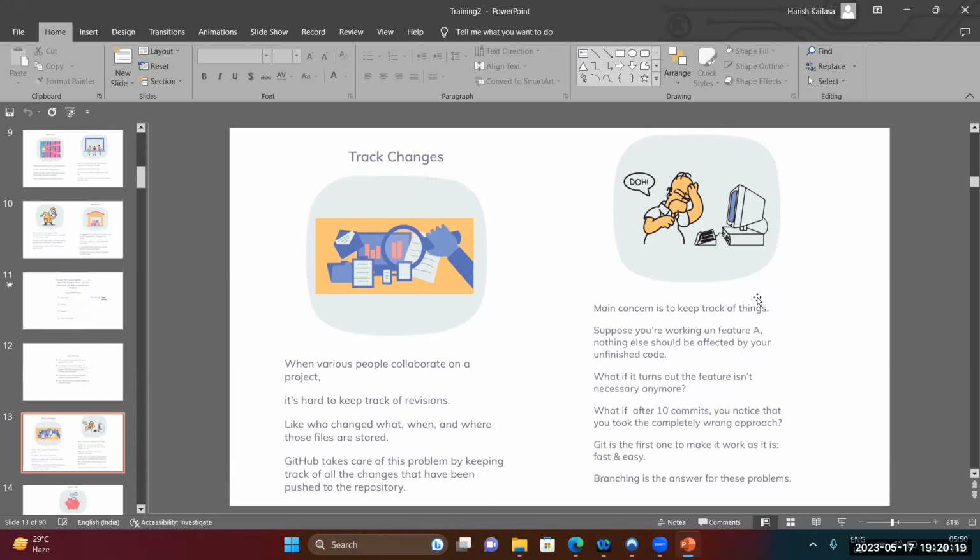So the main concern is to keep track of things. Suppose you are working on feature A, nothing else should be affected by your unfinished code. What if it turns out that the feature isn't necessary anymore? What if after 10 commits you notice that you took a completely wrong approach? For these kinds of problems, Git is the first one to make it work, fast and easy. So branching is the answer for these problems.